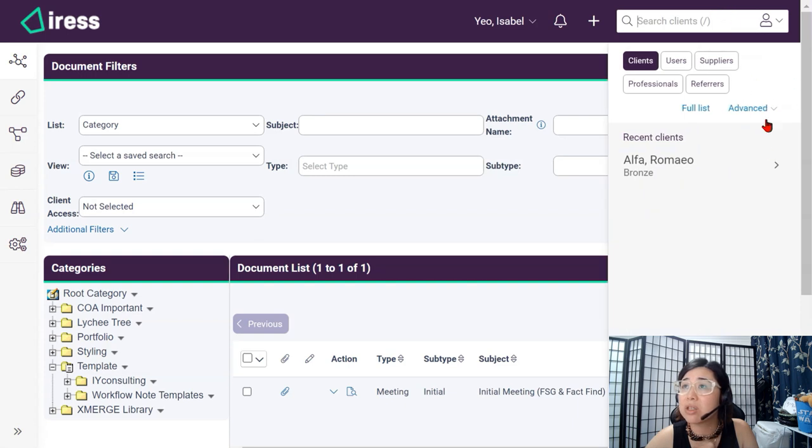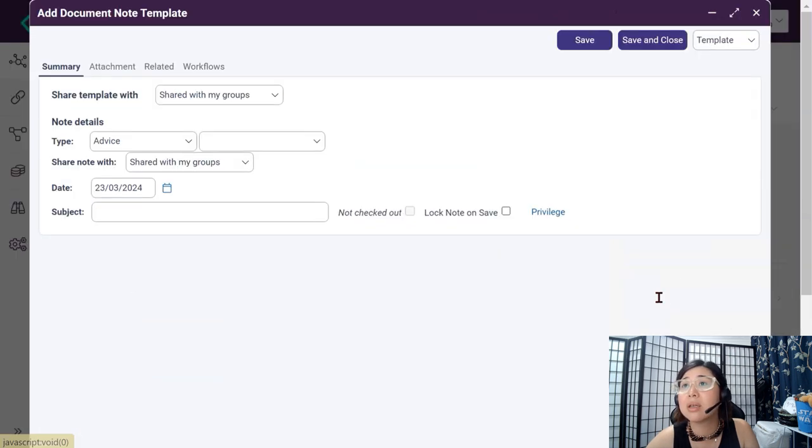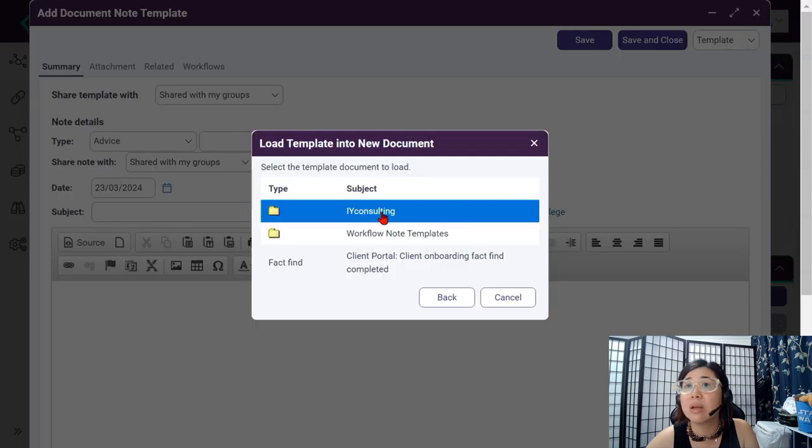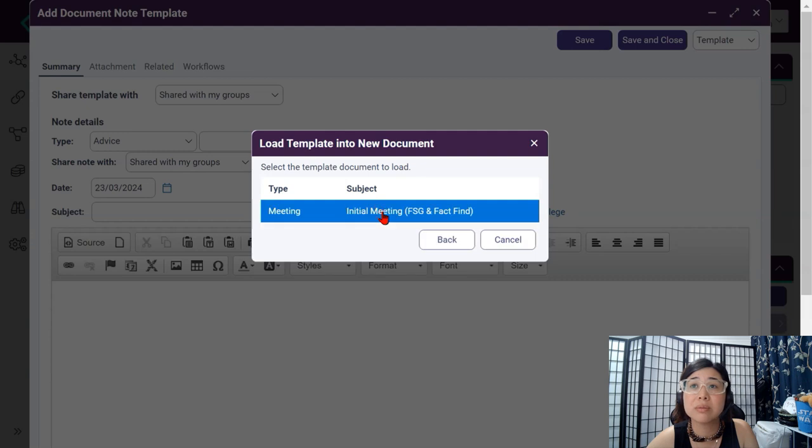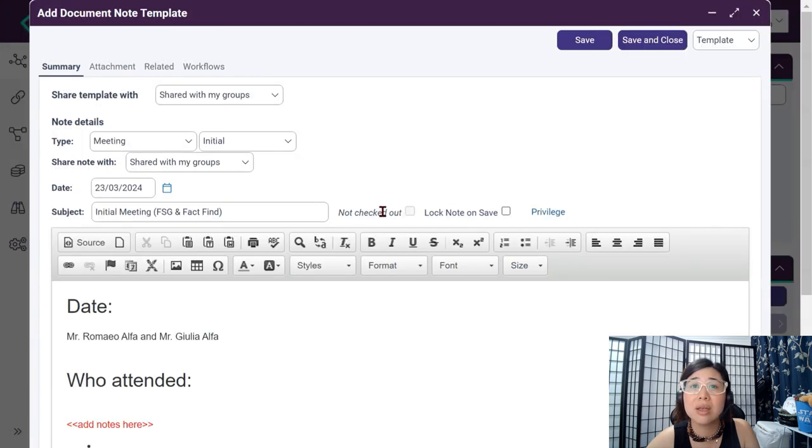So clicking into the search bar, here's my client. I'm going to click on this little arrow and add a note and pick up the template. So it's in my folder, and there it is. And it drops in, and this dropped in. And you can always change it, right? I can be like, no, it's only about Julia this time.